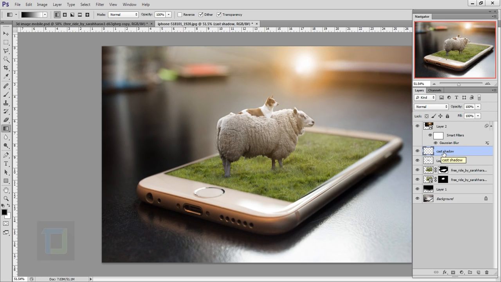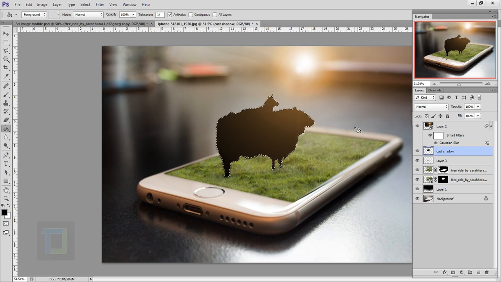Okay, so to create that exactly like last time, make sure you have activated this layer. Then you hold your control key and click on this layer mask, so you have selection. Now I'm gonna select my paint bucket tool, and the color is black, and fill it. Now let's go to selection and deselect.